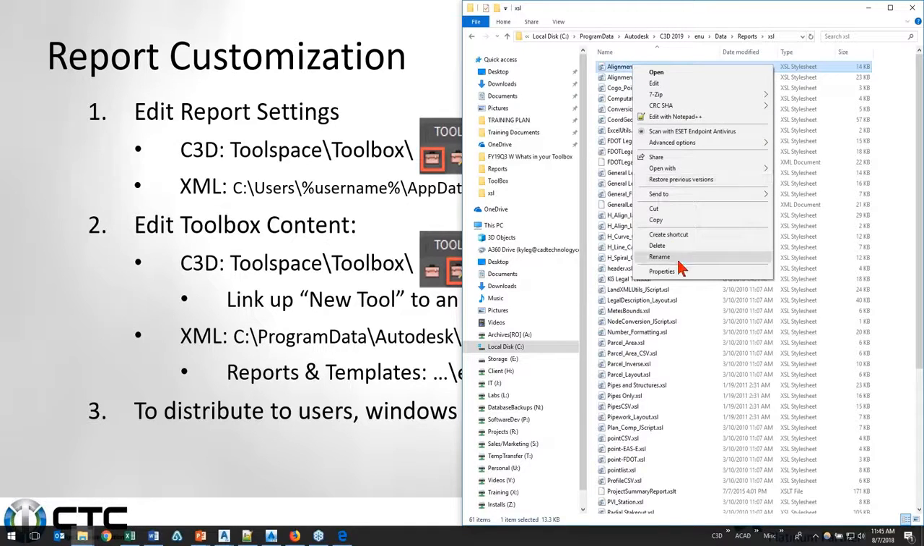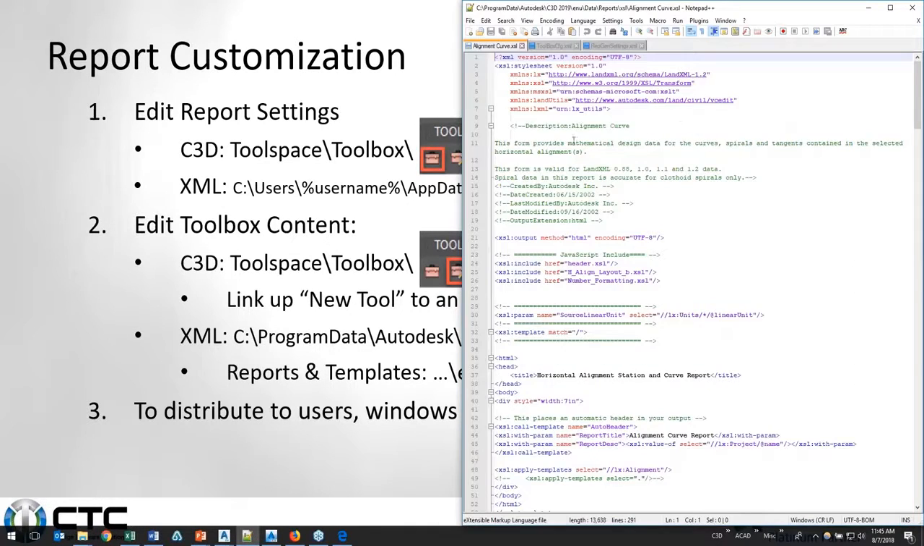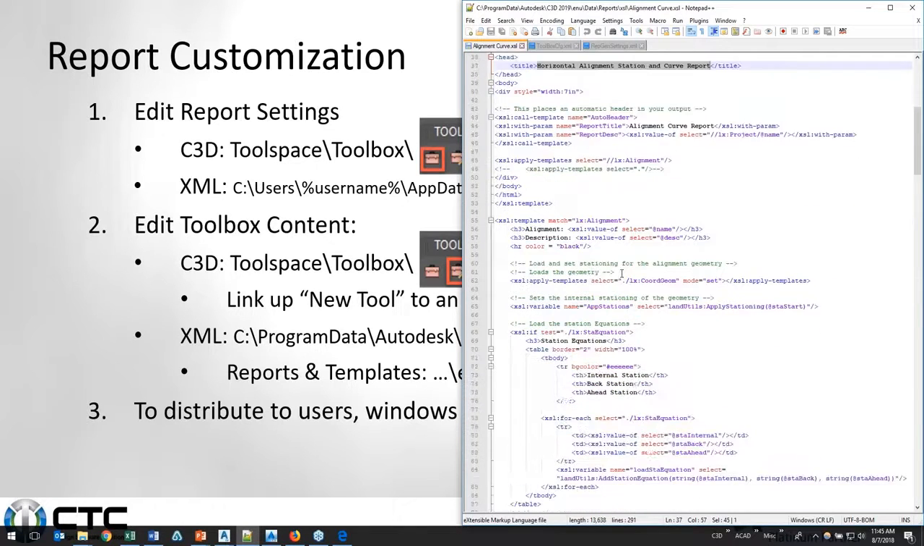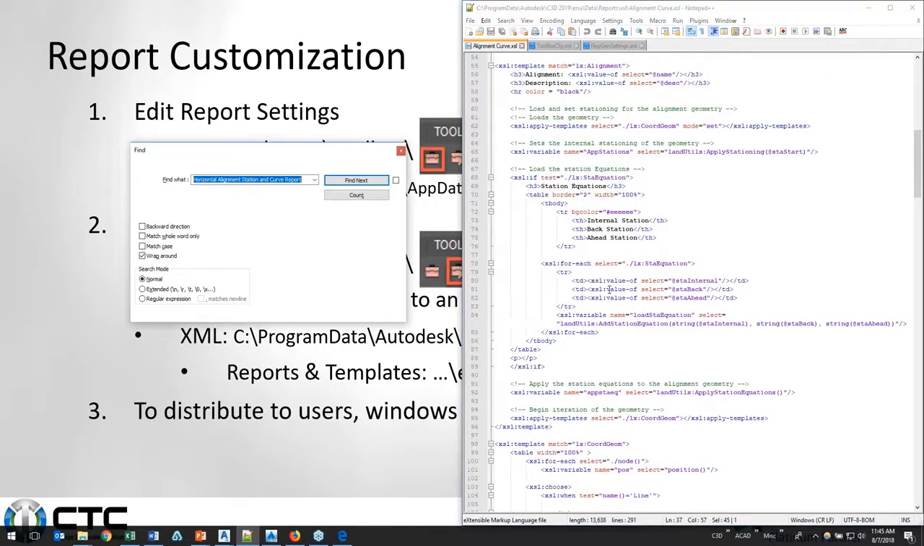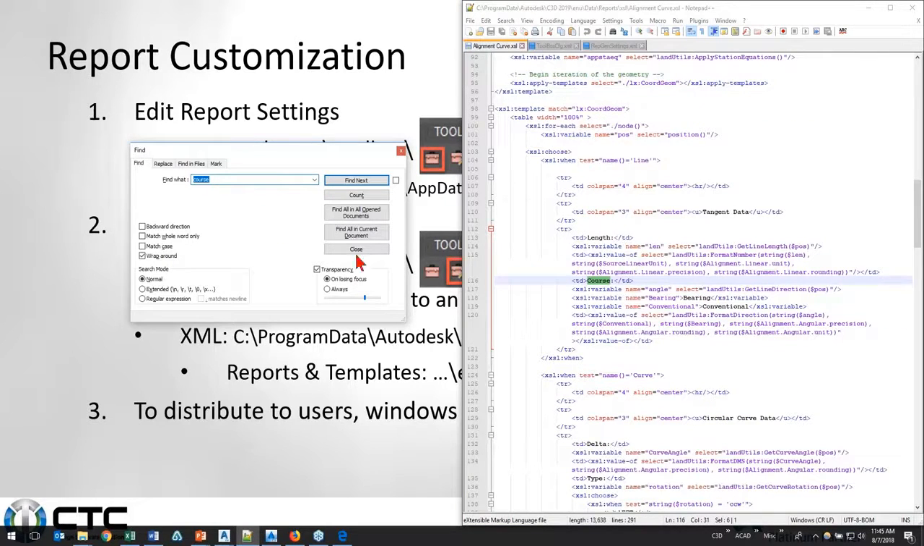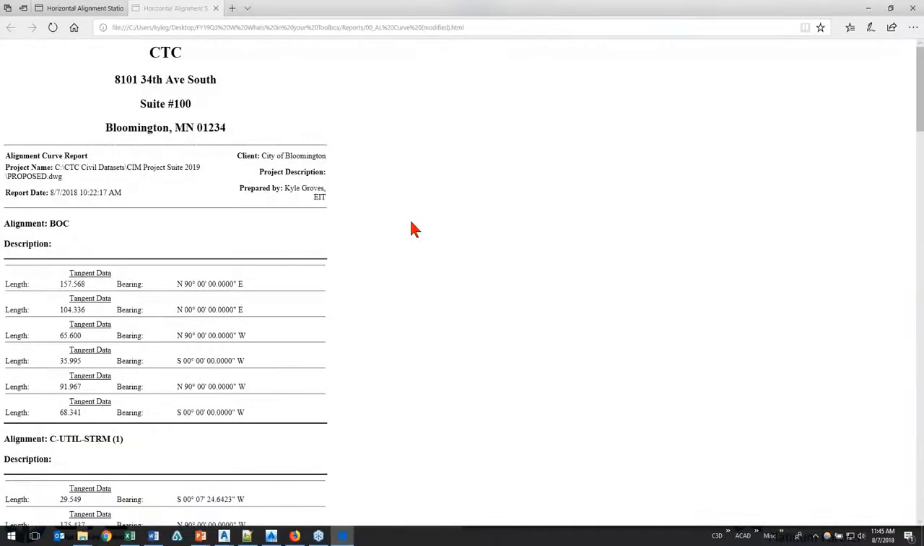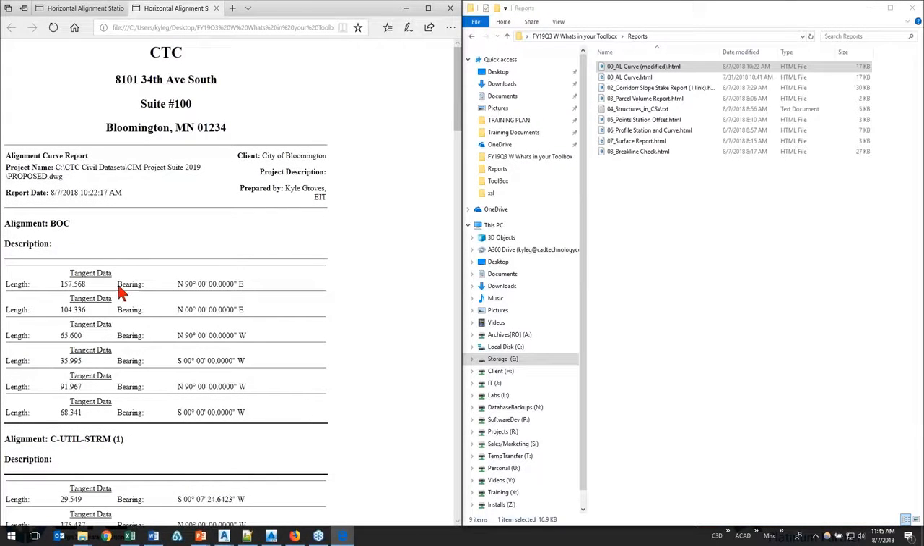And we'll do just some real light editing here. I'm going to open this with Notepad. If I wanted to change the title or the way that this is being reported, I'm going to change the string values. So that's horizontal alignment station and curve report. And what I'm really interested in is I didn't want to see course in my report title, I want to see bearing. So that's the new version.